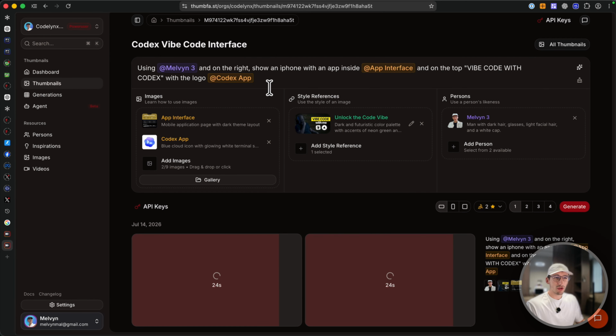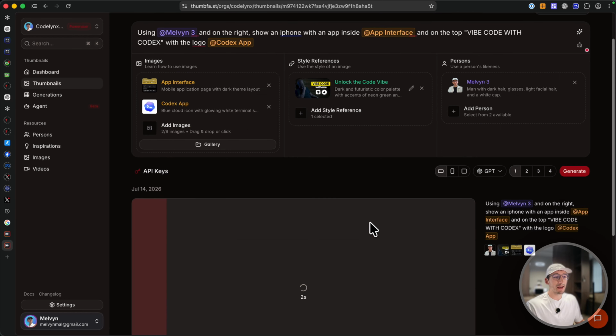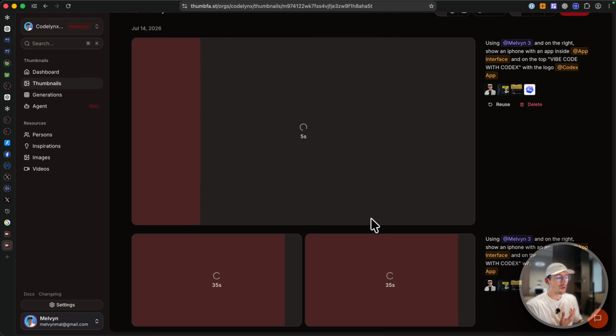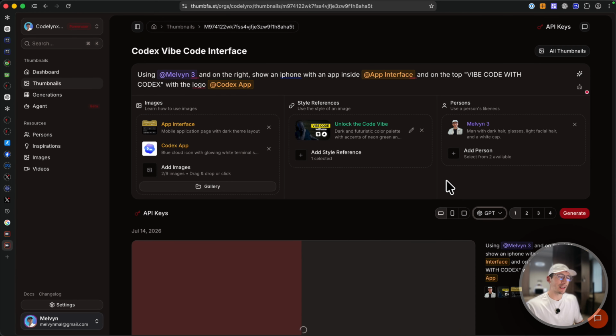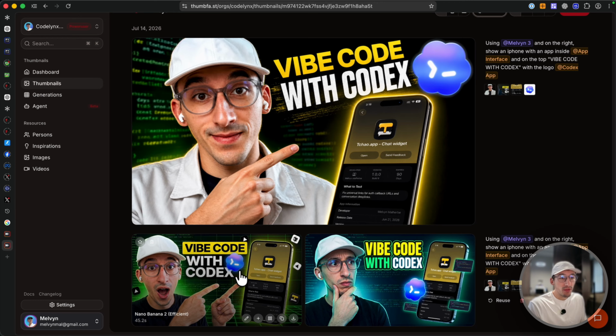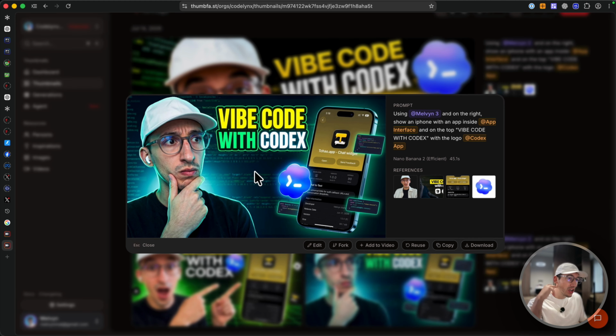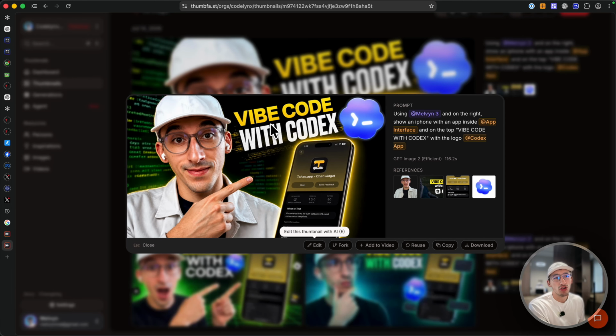While it generates, I can also try to edit, or I can launch another generation with, for example, the OpenAI model GPT image 2. So then you need to wait between 20 seconds and maybe 2 minutes for the GPT model in order to have the thumbnail generated. And you can see that in a really fast and efficient way, we have here an iPhone, we have here vibe code with Codex, the logo of Codex, and here we have another variation, as you can see. And obviously we can ask for modification, okay?